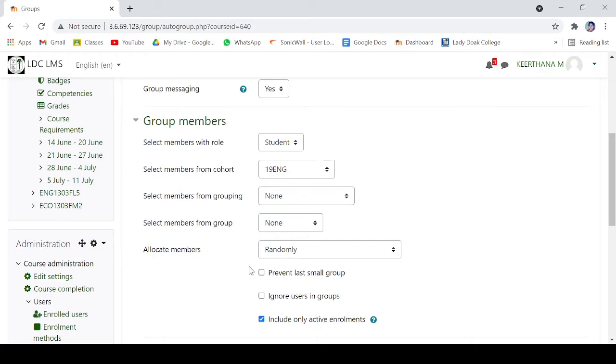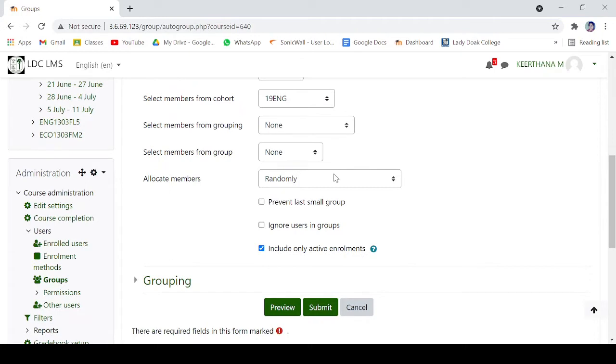Here also none. Next, allocate members randomly. Okay, if you want alphabetically, for example, if it is a game and you want all the A named members to be in one group, you can do that also. But now I'm going to give random allocation and I'm going to prevent last small group. For example, there will be 5 members in 9 groups and the 10th group will have just 2 members. I don't want that to happen. So I'm just giving prevent last small group.